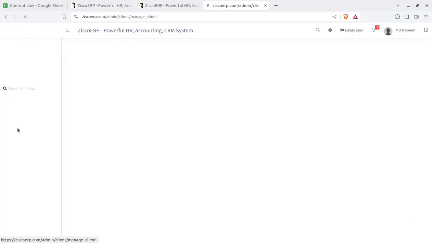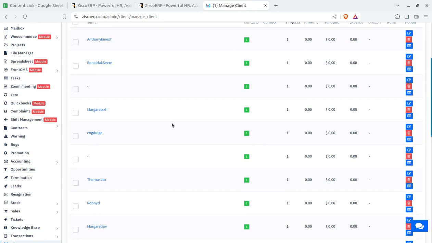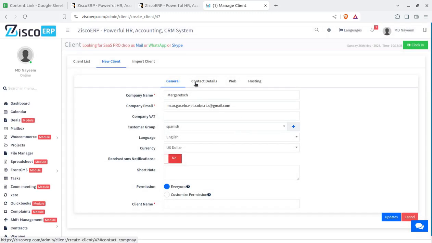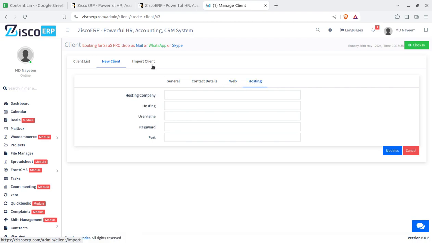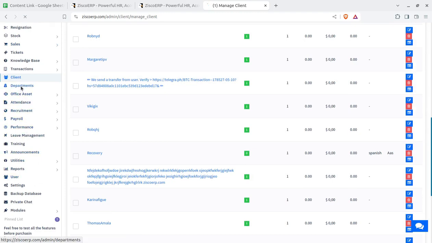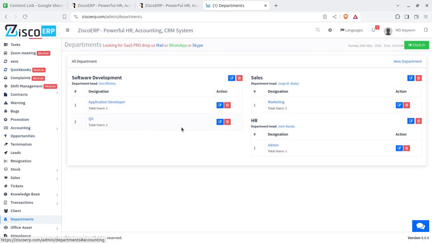Next, I can show you the client list. This is the client list. I can show you one of the clients. This is the detail of one client, the contact details, the web and the hosting, the import client, and the client list can be seen here. Okay, so the departments within the organization can be set here.